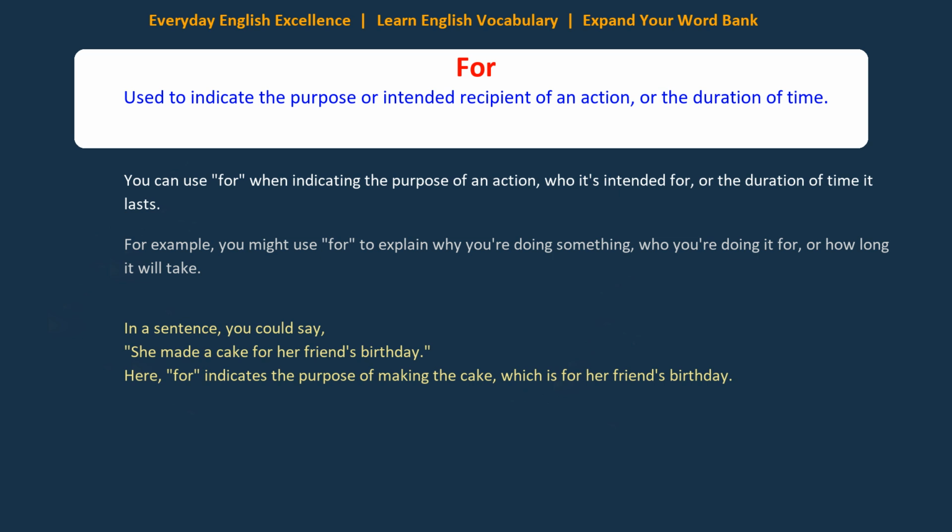Now, let's practice some phrases. Repeat after me. He bought flowers for his mother. She made a reservation for 2 at the restaurant. He packed a lunch for his hike. She wrote a letter for her grandmother. He studied hard for the exam.